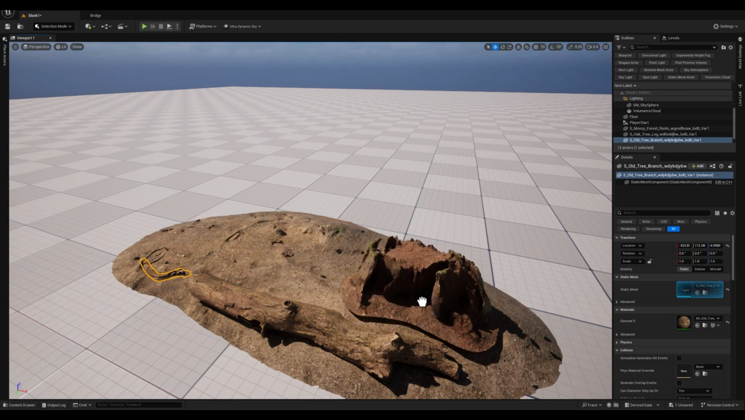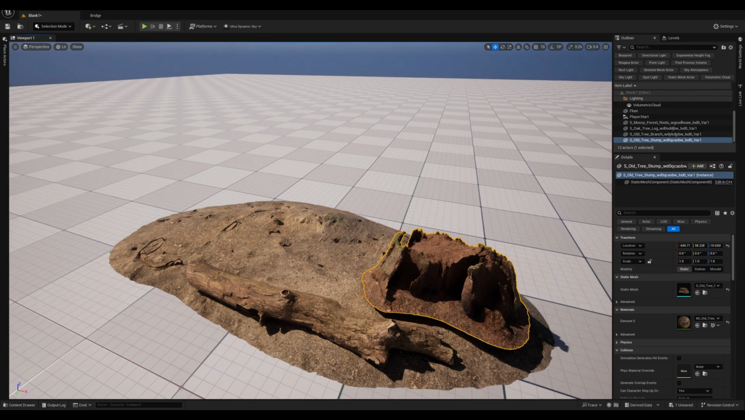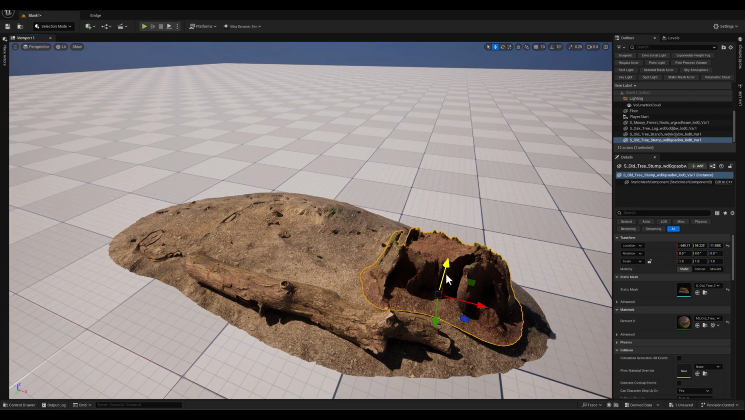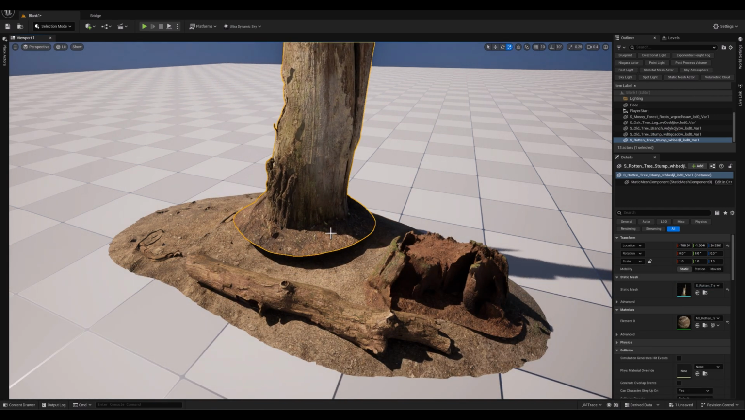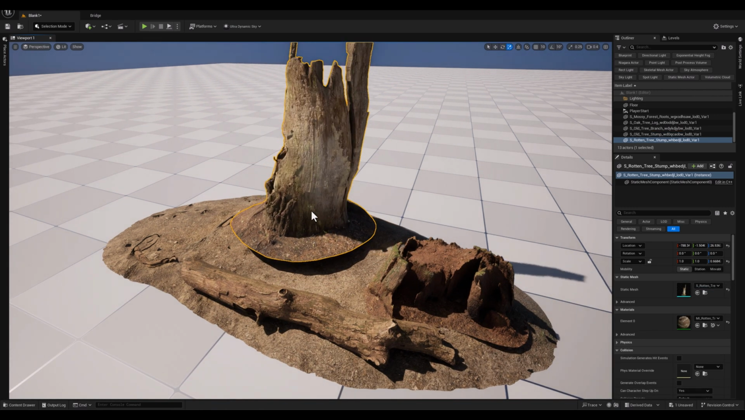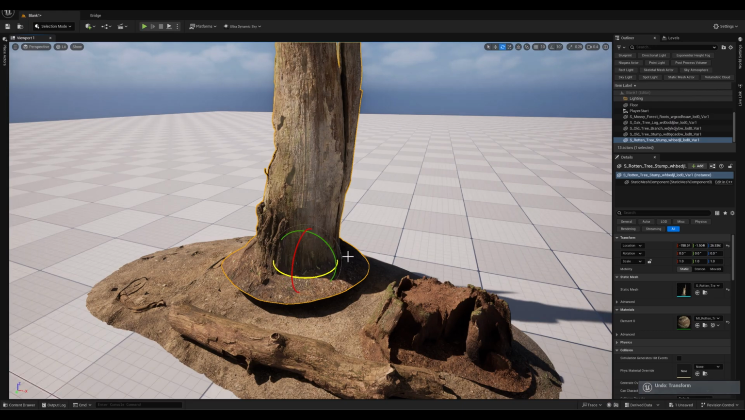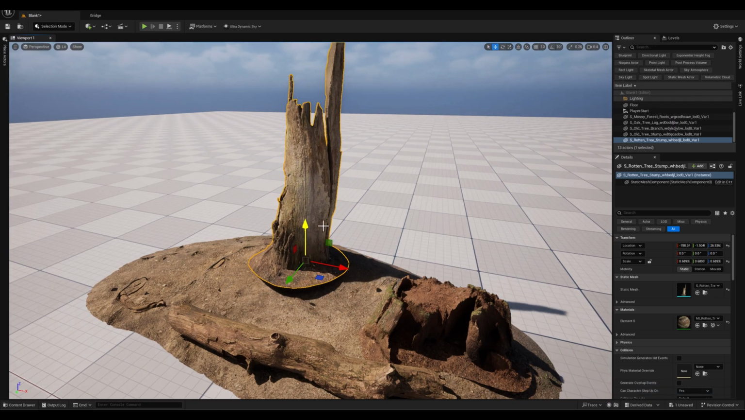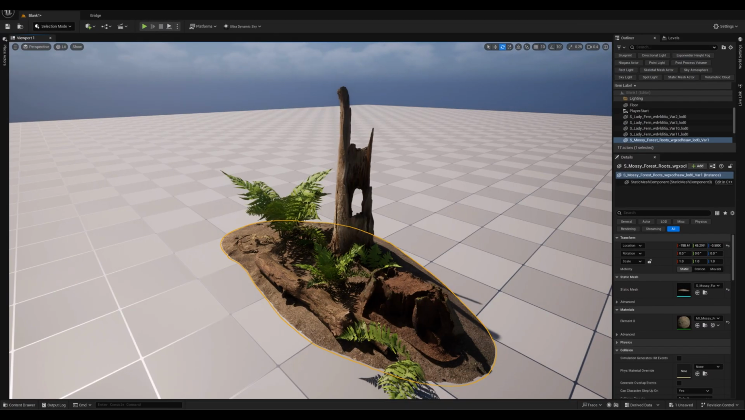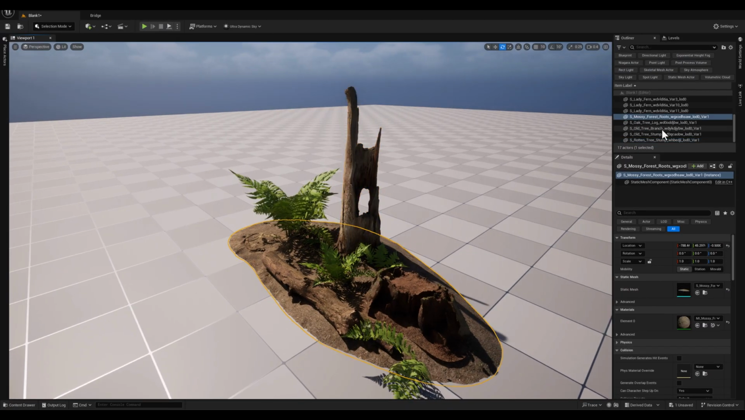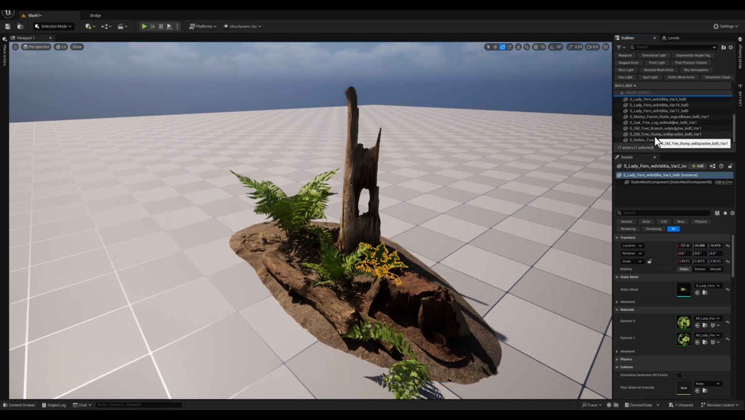Next, I will add these assets to the scene and arrange them to create a group of natural elements like rocks, trees, and plants that can seamlessly fit into a forest environment. By organizing them as a group, we'll later be able to manage them more efficiently using the Nanite Level Instance workflow. Now that I'm done placing the assets, I will select them all from the outliner.